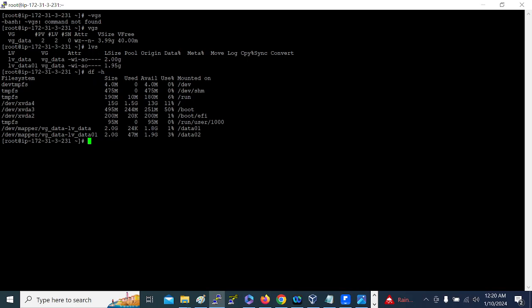In this video, let's take an example. Suppose you got a ticket that data01 and data02 need to be extended to 5 GB. That means you have to add 3 GB more to each file system. This is a very common task in real-life scenarios. So, extend the file system.